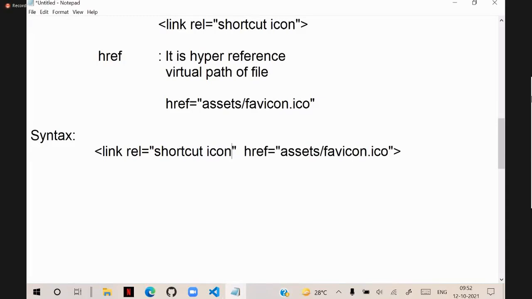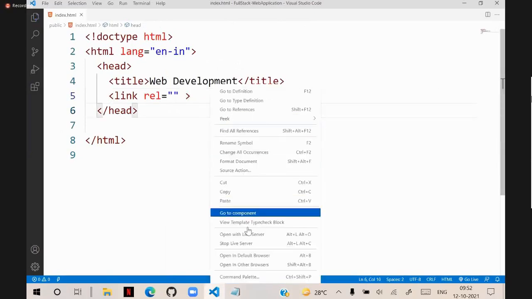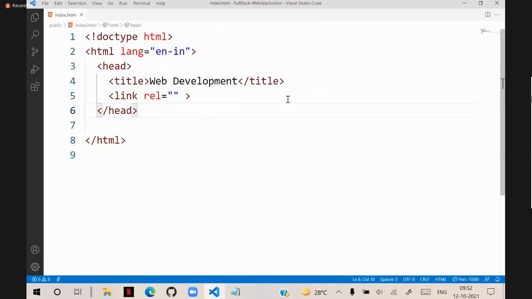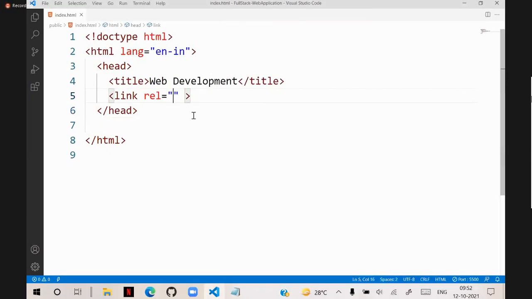Okay, now let's go and see. So we will go to the page, and I will just keep it empty initially. Let's run this and see. And you can see that currently there is no favorite icon for our web page. Let's put that value here. So the relation is equal to shortcut space icon, and href is equal to, what is it? Assets slash, in that which one? favicon.ico.